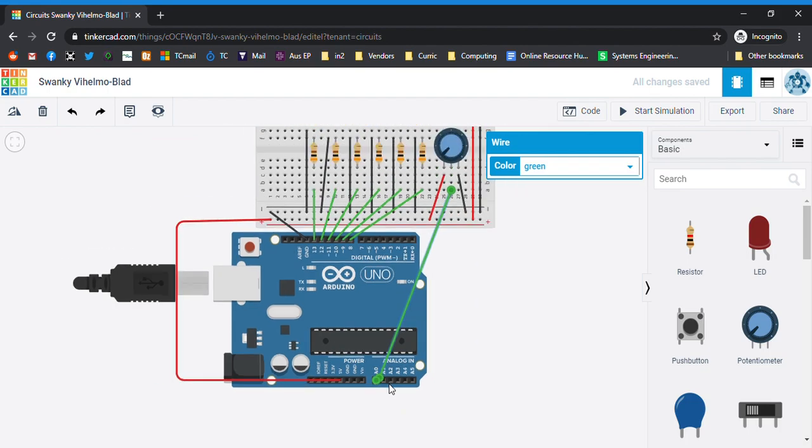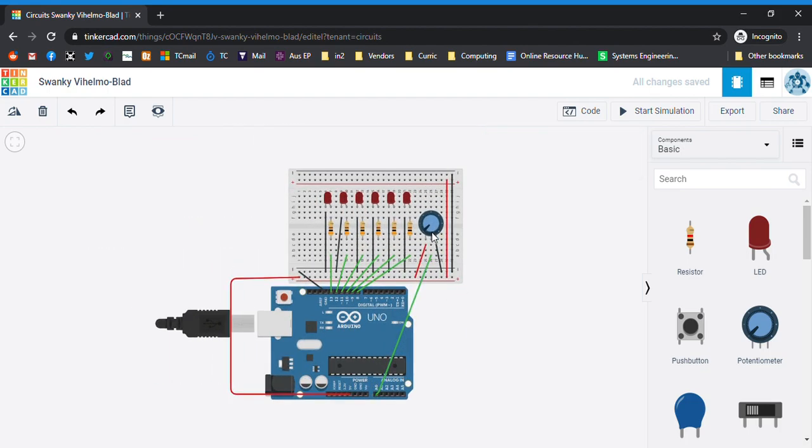As opposed to a digital signal, which is just on and off, an analog signal allows you to have a value between 0 and 1023. Meaning I can take that 0 to 1023 value and apply it to the delay between these LEDs. So let's jump back to code for a second now that we've got the mechanical part done.